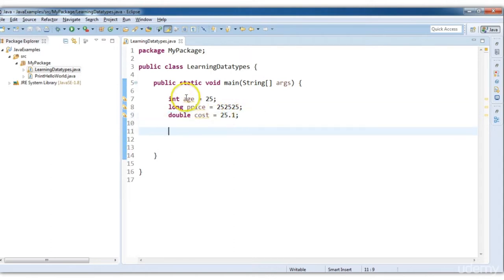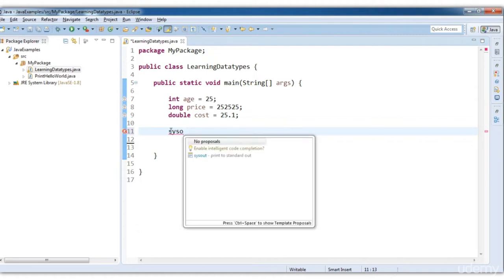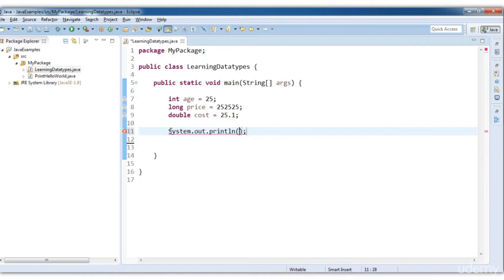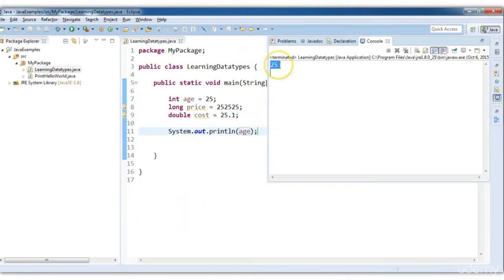Now we can print these values also. For example, I can write SYSO, then control plus space, that is System.out.println, and I can write here age without quotes. If I write this age here, it means the value 25. Let's save this and run this, and it has printed 25 here.